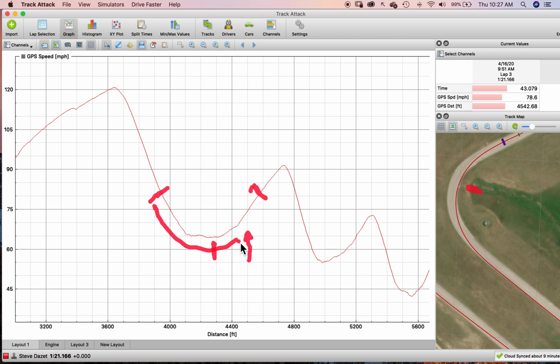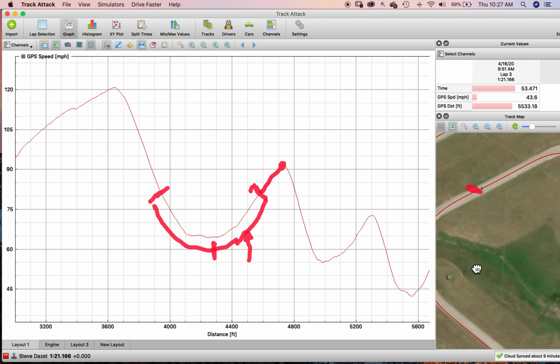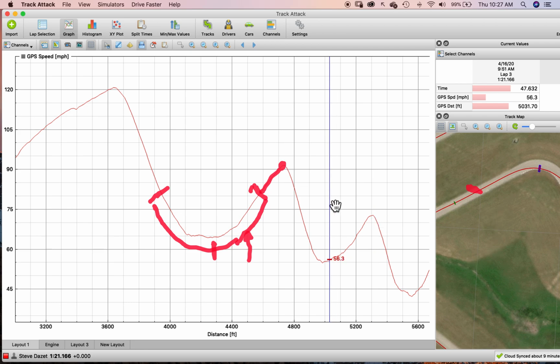Because the speed trace is going up. We're opening up the wheel and changing that, and here we go. And just a little bit farther, we're going to go to brake. Well, let's look at that. Let's go down here and figure out where he's going to brake.